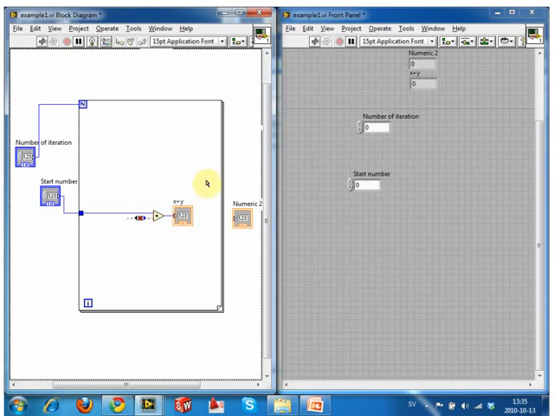I suppose some of it is just LabVIEW conventions for how you handle numbers. For things like this, it really doesn't matter. Just a little hint: Control and B deletes all broken wires.